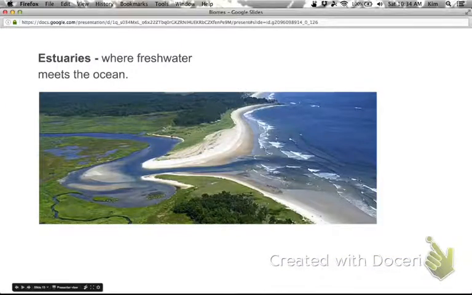Estuaries are where freshwater lakes, rivers, streams meet the ocean, and so these are some of the most productive habitats on Earth.